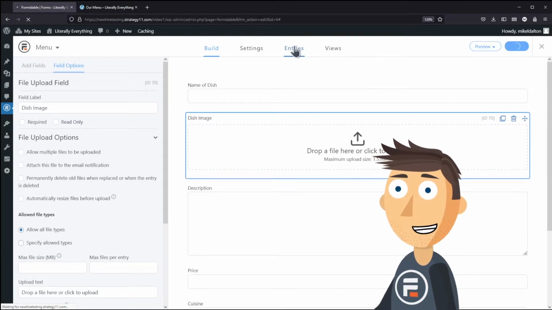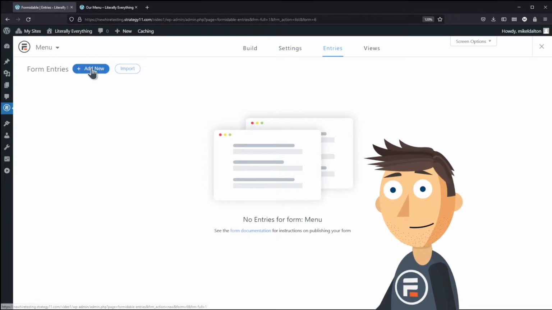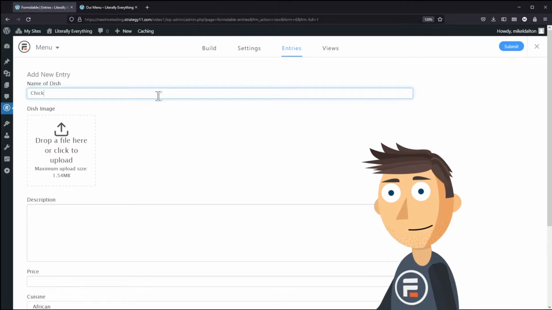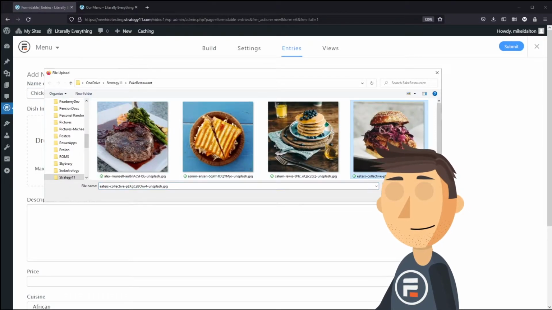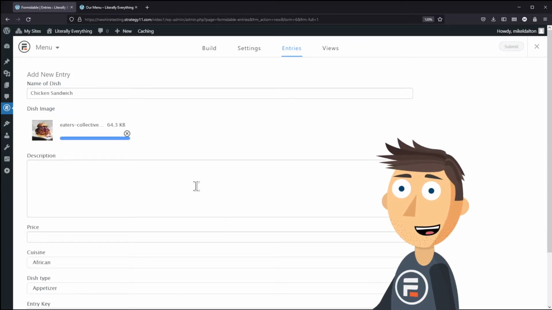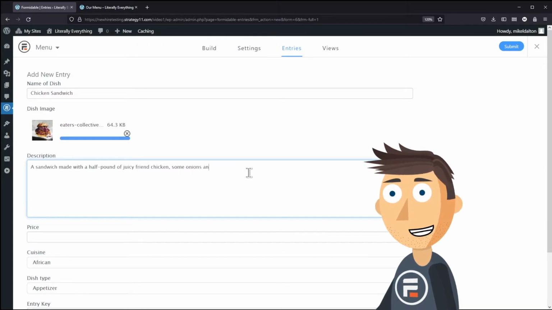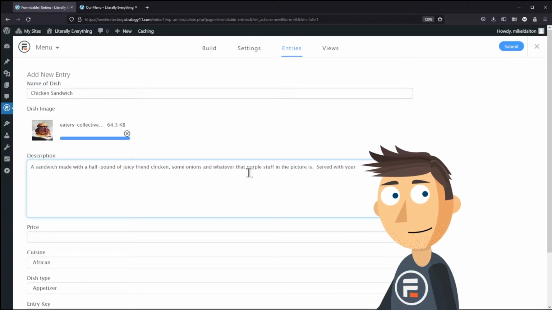Now we're going to add some entries. We'll put in the name Chicken Sandwich. We'll upload the picture. We'll add a short description. A sandwich made with a half pound of juicy fried chicken, some onions, and whatever that purple stuff in the picture is, served with your choice of side.